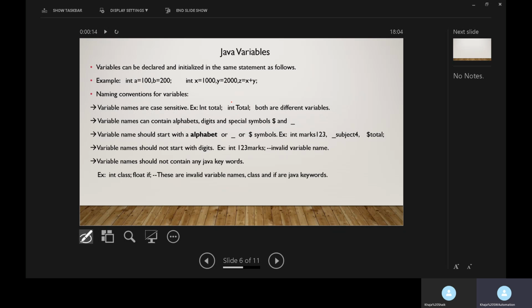Okay, how to use the variable names? To use the variable names in Java, we have some naming conventions, also called rules for variables. Naming conventions are nothing but rules to follow while declaring the variables. Here I have taken a, b, x, y, z as variable names. So exactly what kind of variable names can we take in real time? For that, we have some naming conventions. First point we need to remember: variable names are case sensitive.